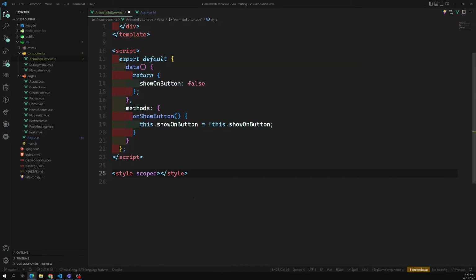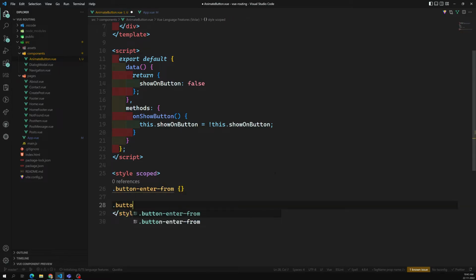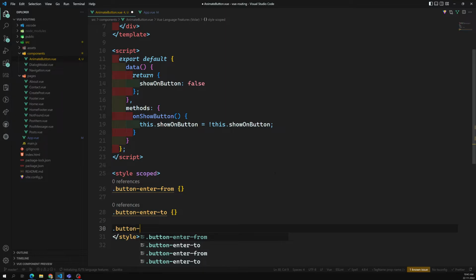Where is this one? Style scope, right? Yeah. So here we will be writing the button we have created, right? The name is, so we'll be having two things, button hyphen enter hyphen from, and we'll be having another one, button hyphen enter hyphen to. These are common things which we have discussed yesterday only. Button hyphen enter hyphen active.